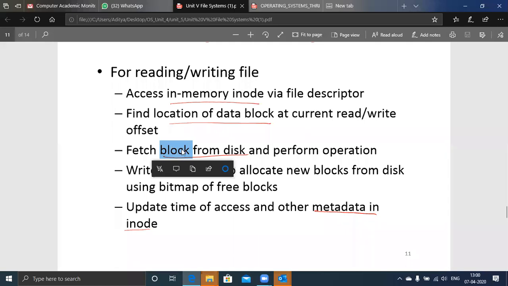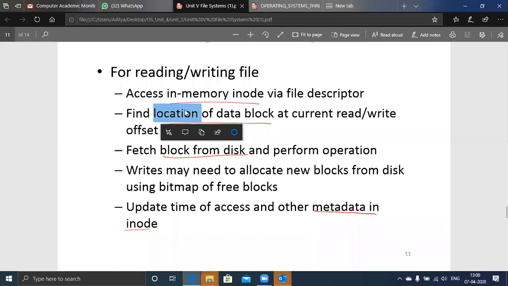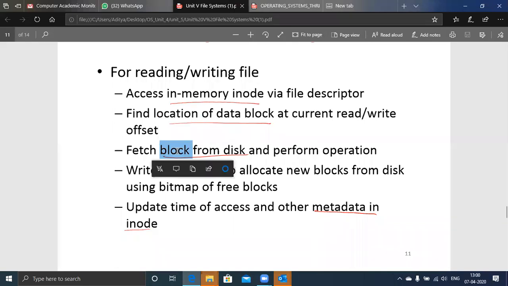If I want to read a file, I will get the location of the data blocks from the inode. Then I'll go to the disk, or rather the processor will communicate with the disk. It will get the data from those blocks and perform the operation. In case of writes, we may need to allocate new blocks from the disk using a free block.